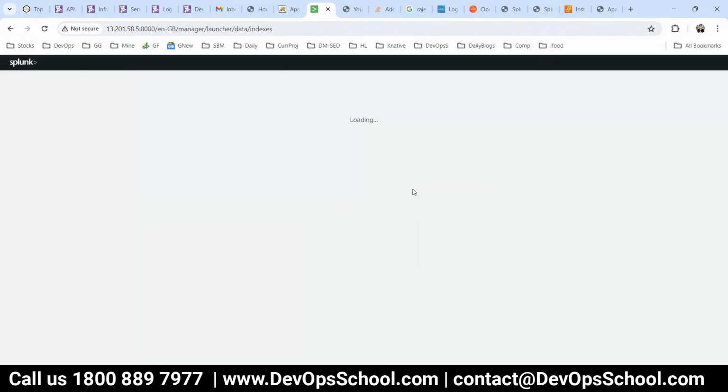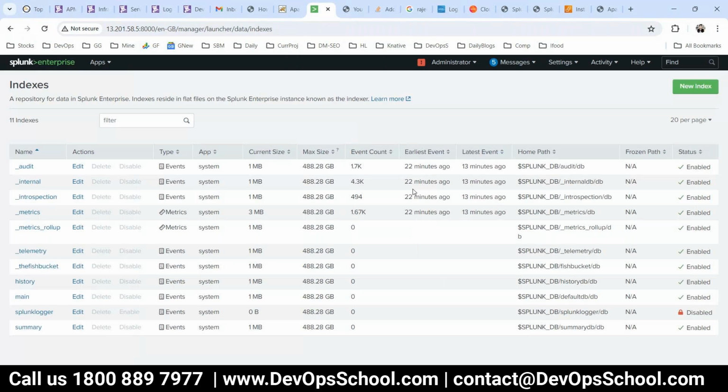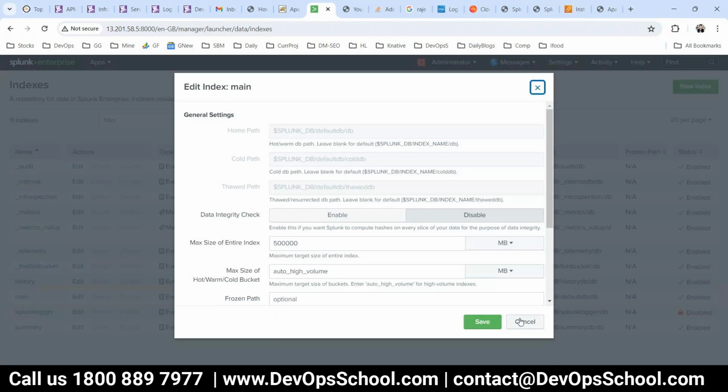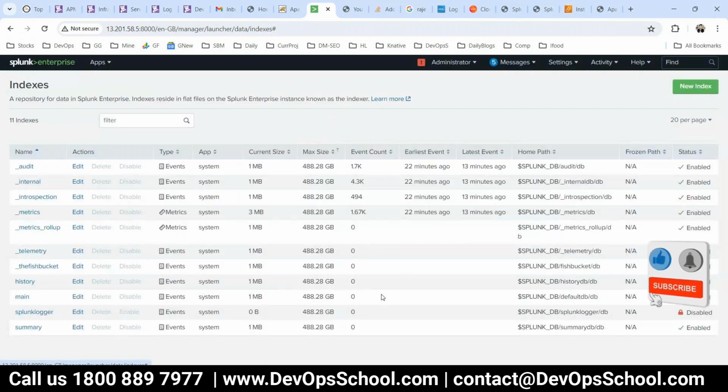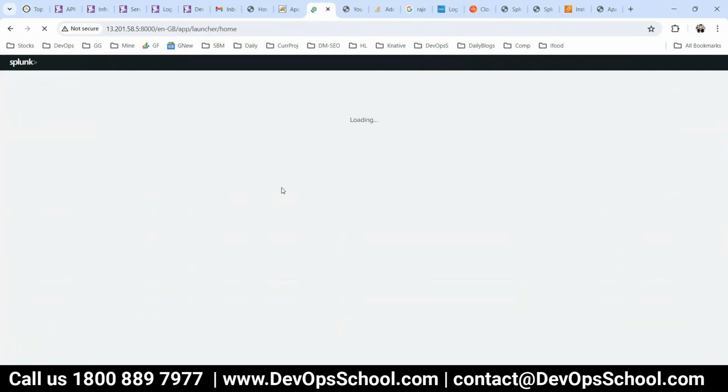Little slow, but it's okay. There is a default one which is called main here, and here you should get all the information. Right now the earliest event and latest event have not come. So just wait for a few seconds and it should come. Meanwhile, let me check whether the logs have started coming or not. It's a little slow, we'll have to wait for it.